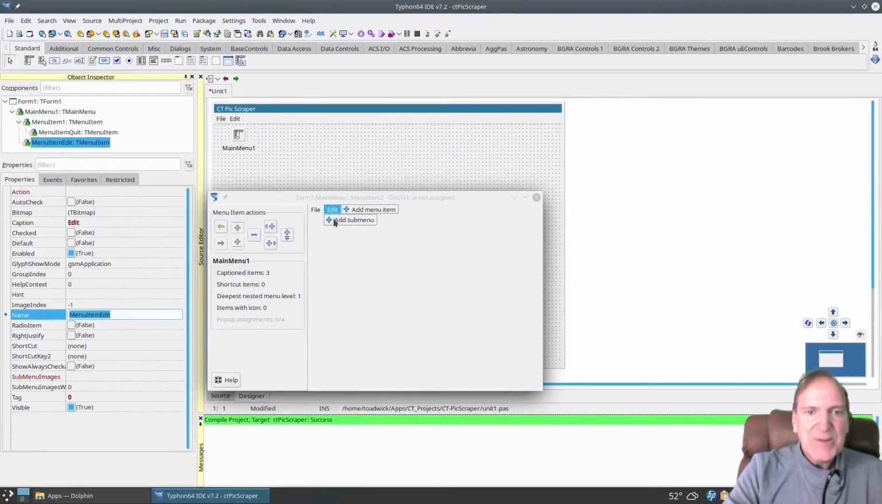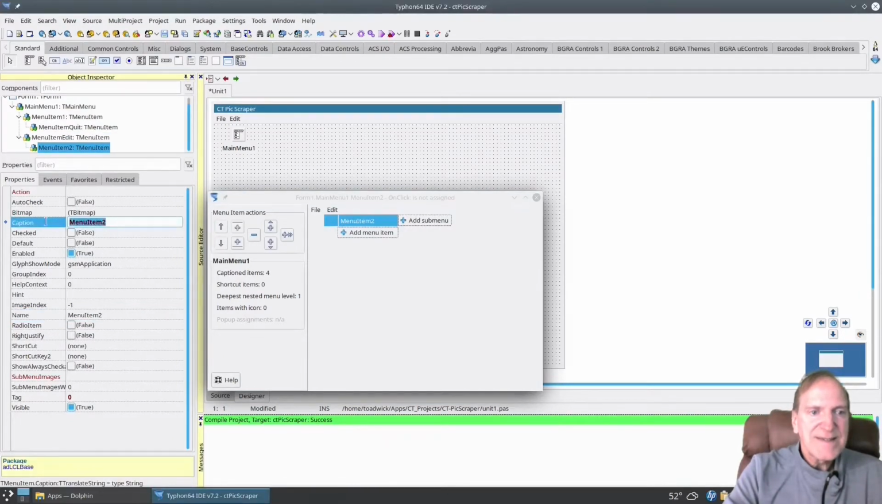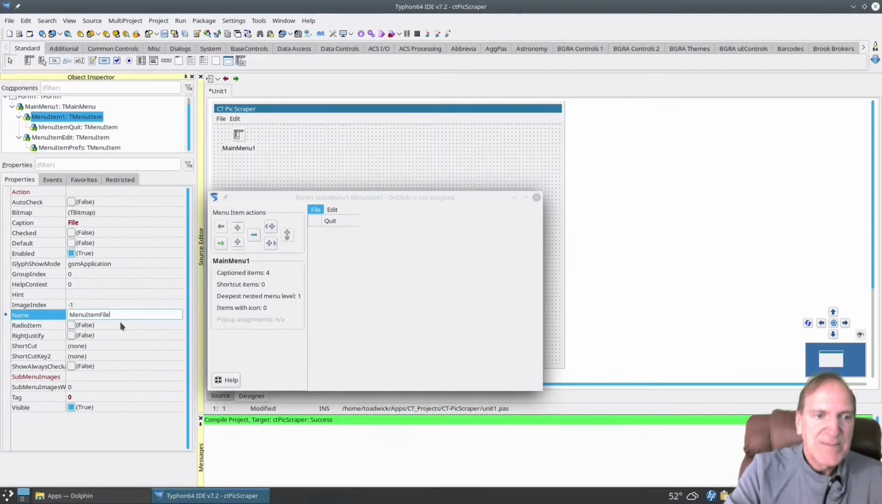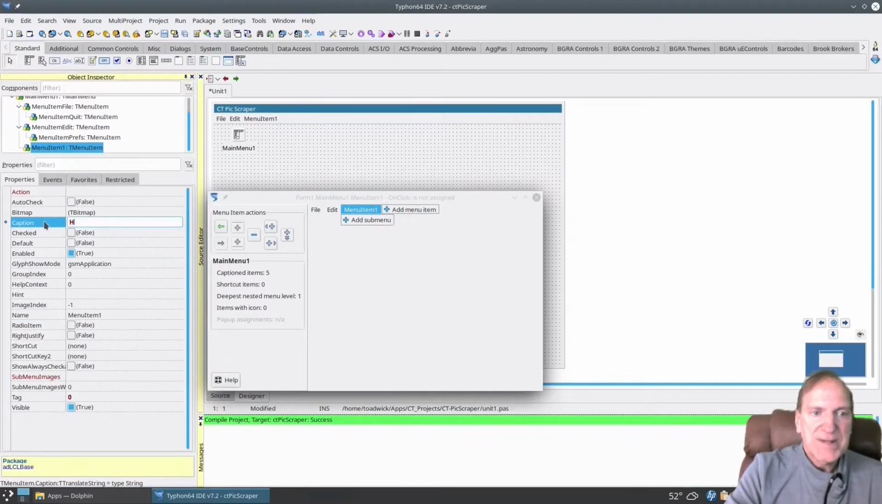And then underneath that, we'll click the add submenu. And I'm not sure if we'll actually use this, but let's call it Preferences. And then we'll name it menu item preferences. Well, actually prefs for short, it's easier. Let's go back here. I'm going to rename this menu item File. I forgot to do that one. Okay, now let's add one more main menu item, and let's call this Help.